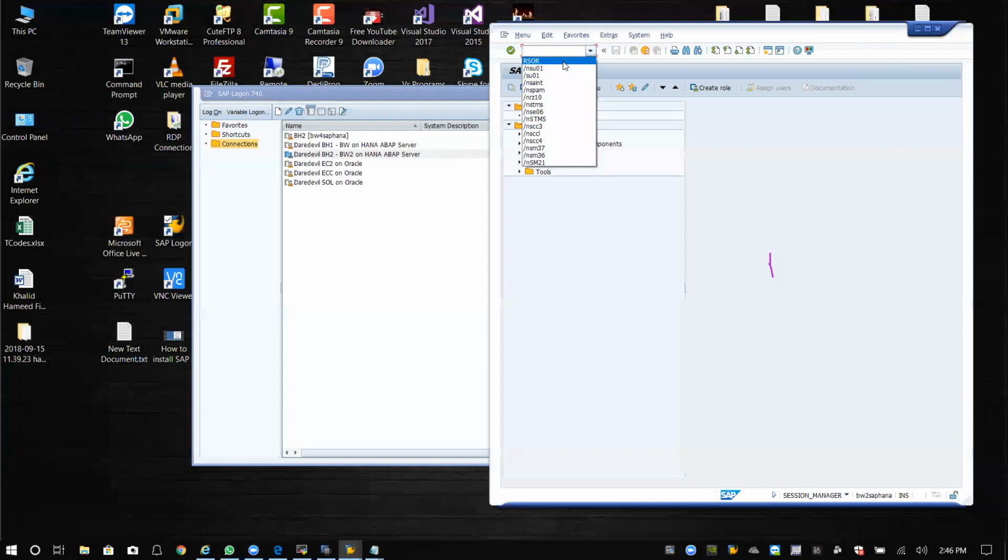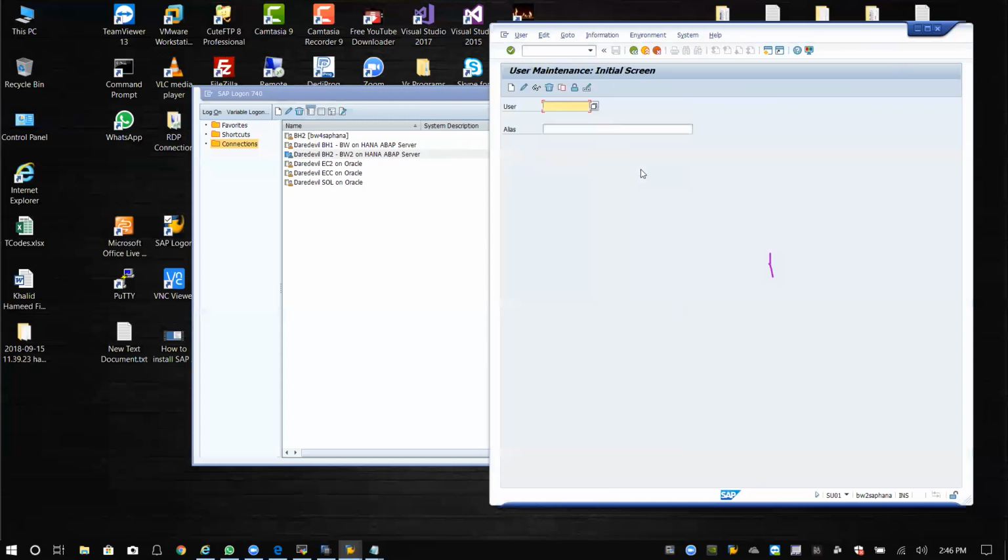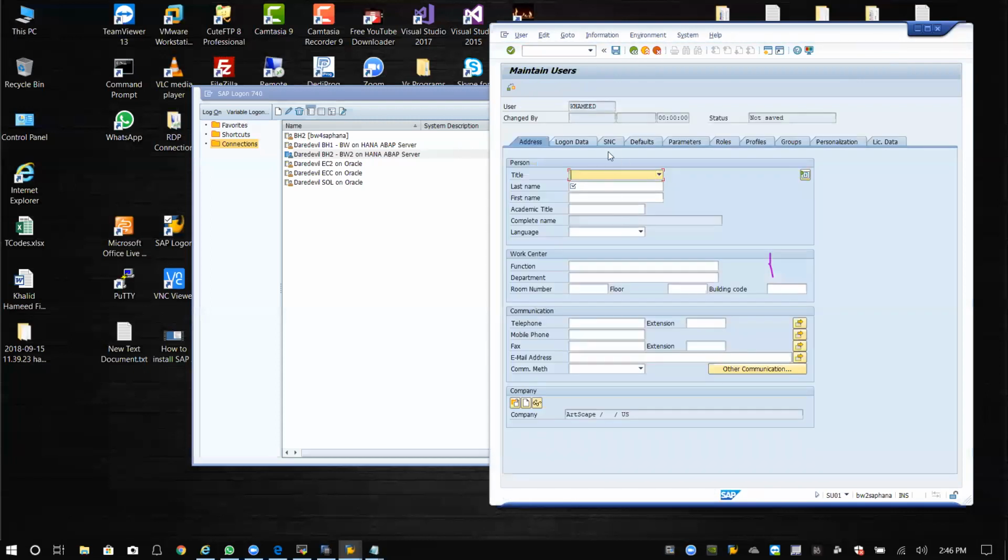So then go to 201. No, we don't need to copy this. Now I really need to create a user, right? With SAP_ALL and everything. Copy will just copy the DDIC parameters.